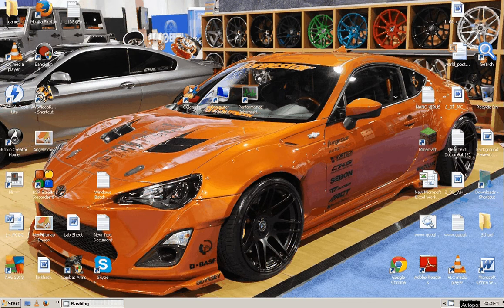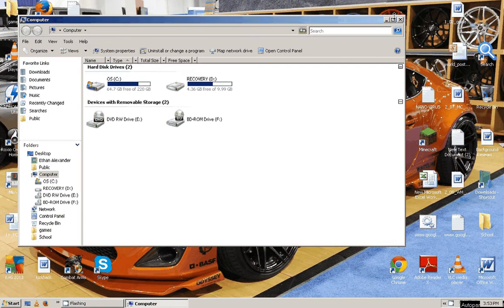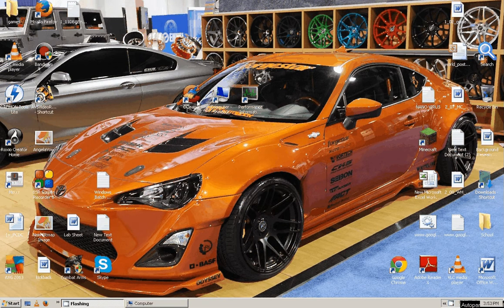Another thing you're going to want to do, to get ready, is go to Computer, hold that window up, pull up CCleaner, and that is it for now.